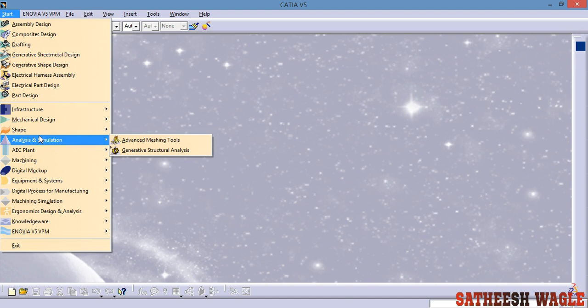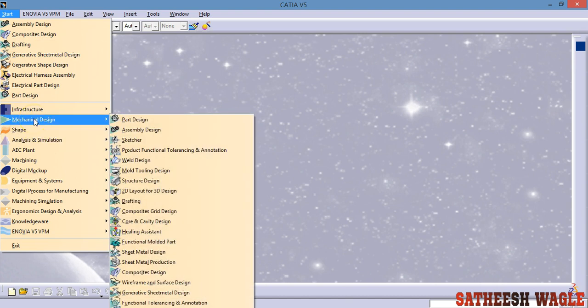Okay, so I'll start with the sketcher now, but before starting this, you must know what a workbench is. A workbench is an environment where you work on the part, depending upon the type of the part.